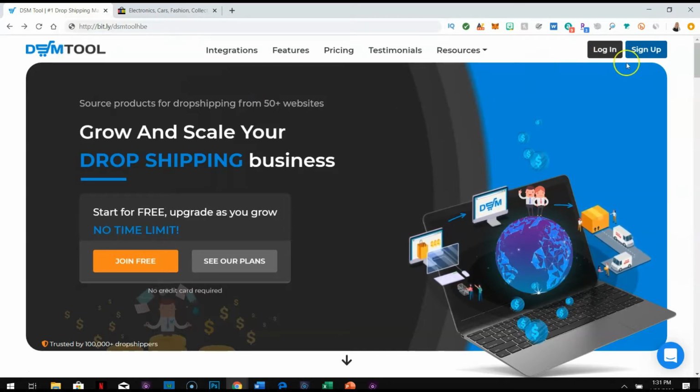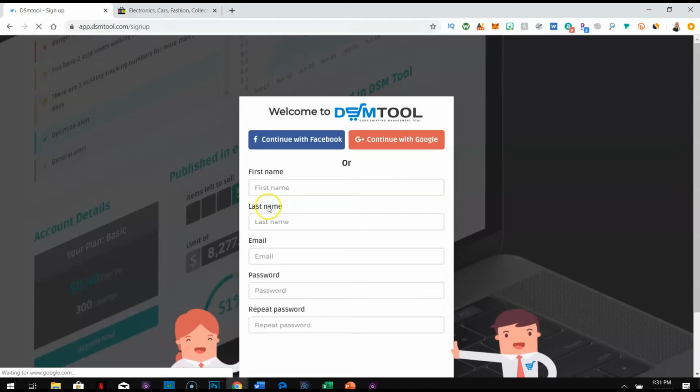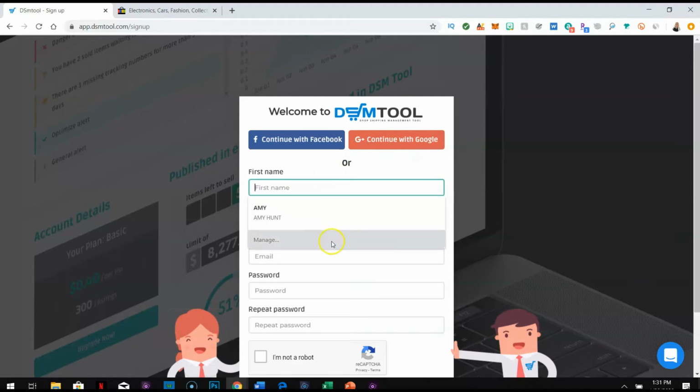But you're going to go here, and what you want to do is click sign up or join for free. So we're just going to start off for free. No credit cards are required. You're going to click on that, and you have your choice of whether you want to continue with Facebook or Google. We created a Google account, a Gmail account, which would be linked to this, or you can fill out your information and move forward this way.